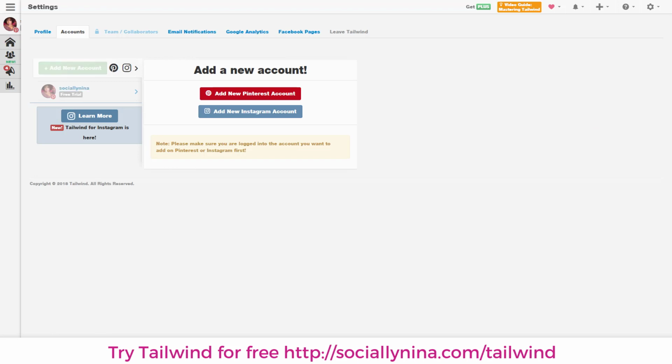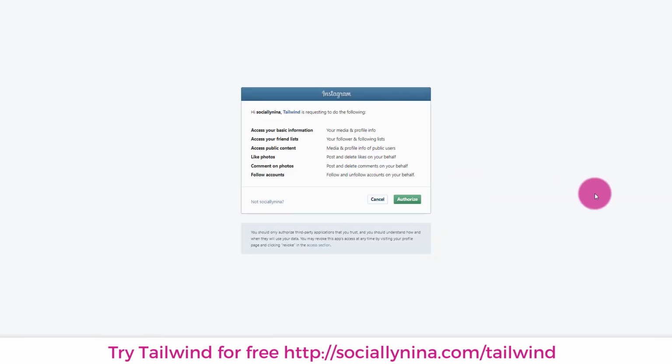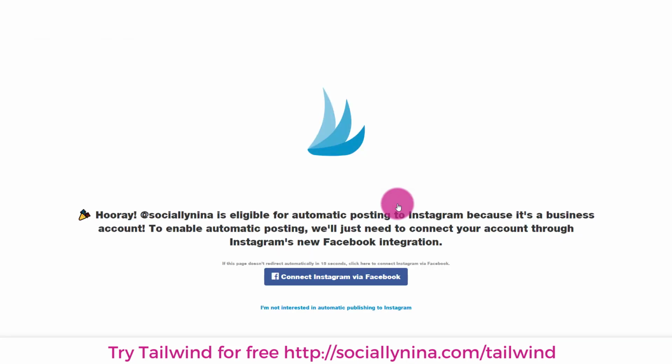And our goal is to really look at how to find hashtags on Instagram. So let's go ahead and add the account here. Your account's going to pop up. I'm going to click on authorize. If you don't get this screen, you'll probably get a screen to log in to your Instagram account. And since I have a business account, I need to connect it via Facebook.